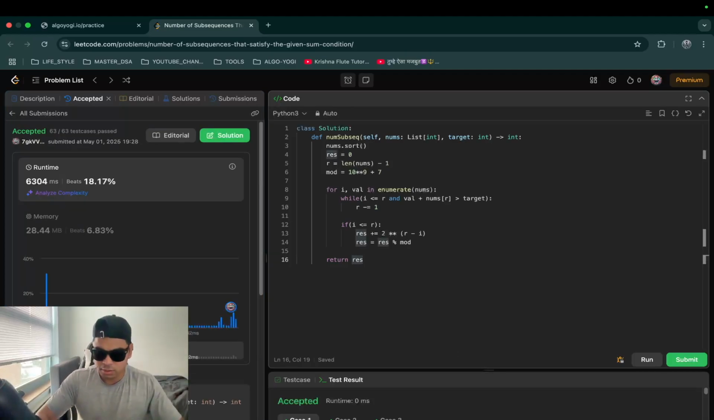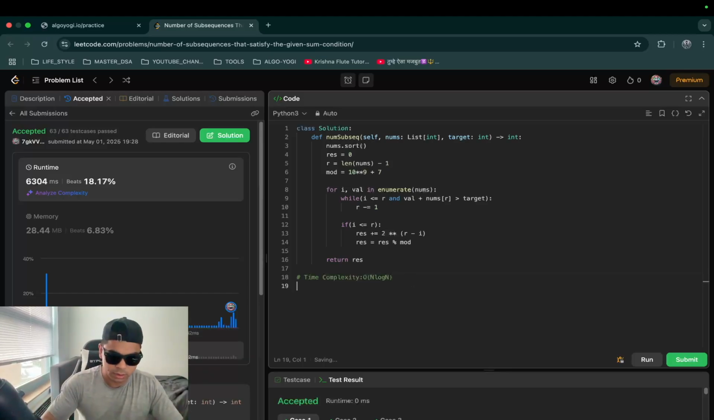Yes. Okay. So the time complexity, because of sorting, is big O of n log n. Space complexity is going to be big O of 1, right?